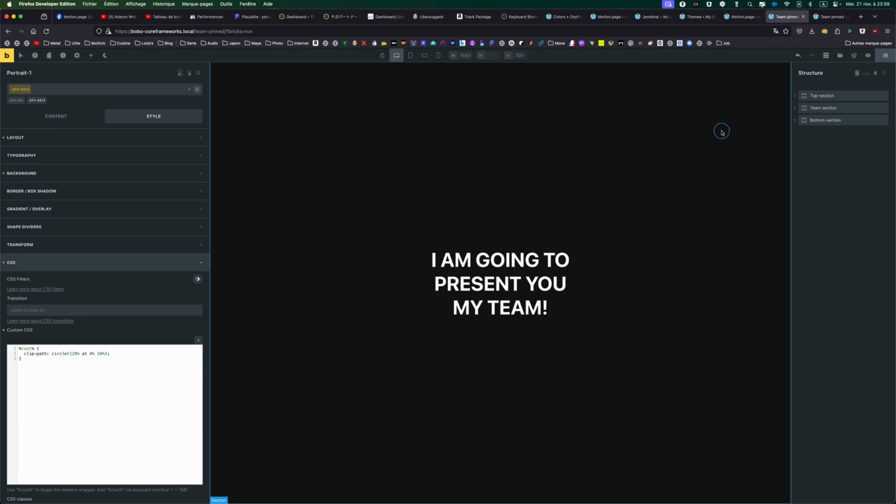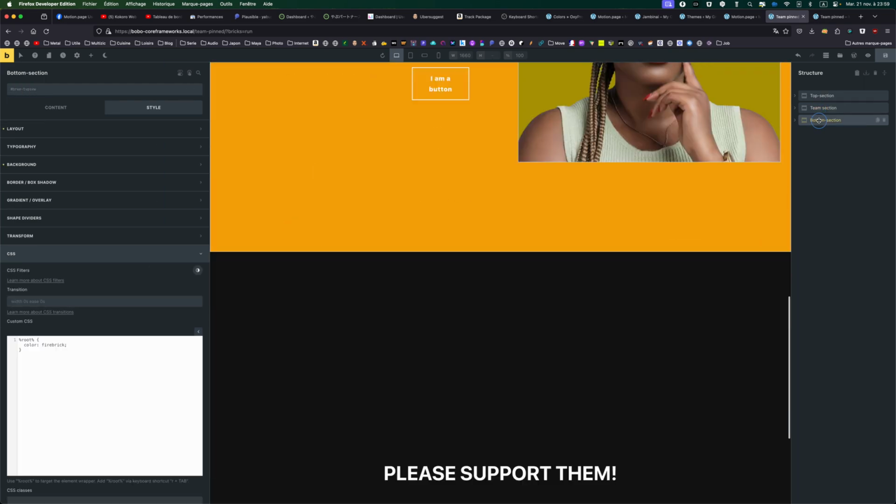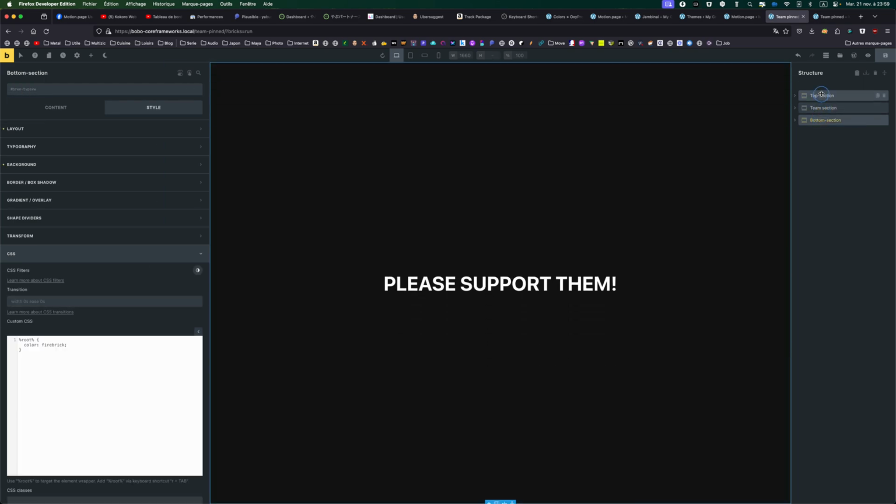So in Bricks Builder, let's say the structure is the following. I have three sections: a top one, the one with the team, and the bottom one. The top and the bottom one are not really important. It's just for you to be able to see the pin effect. Otherwise, if there's nothing, there is no pin effect actually.